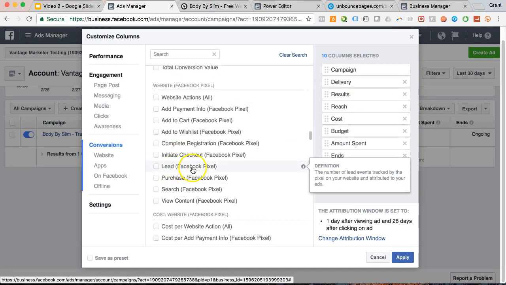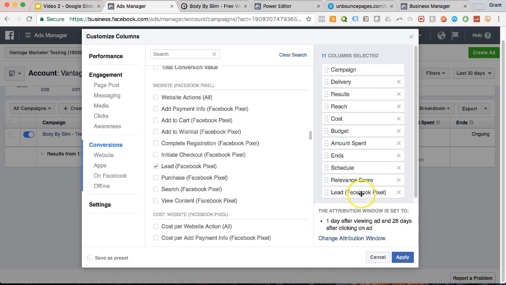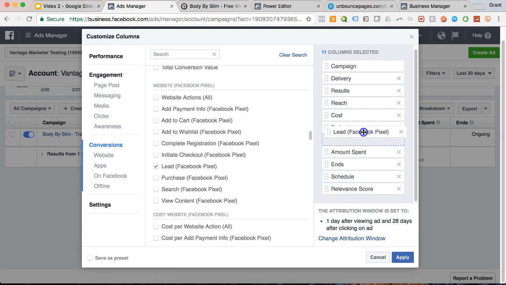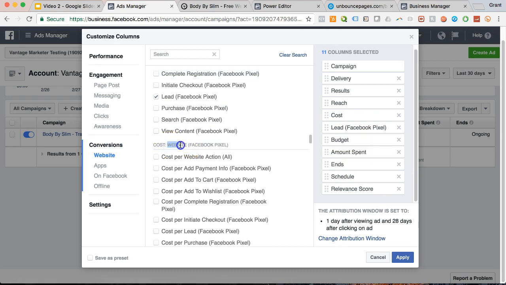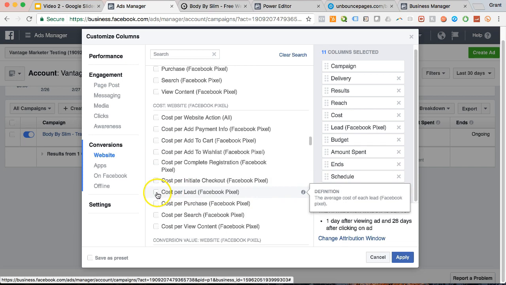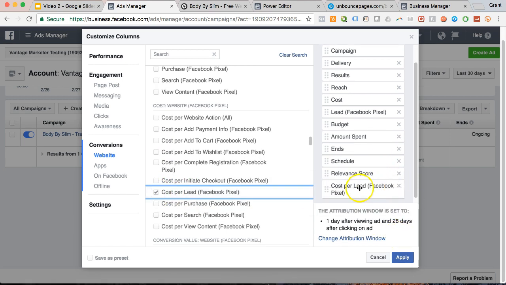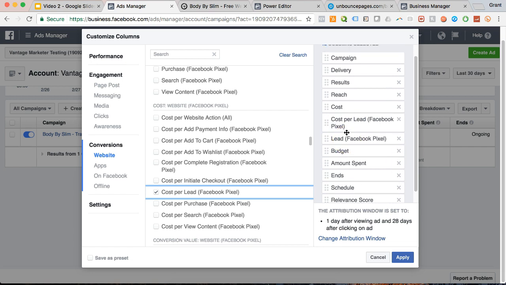Look at this right here, lead, Facebook pixel. We select it and look what happens. It adds it over here. Now I like to drag this right under cost. So I care about the lead. And then what I also care about, I'm going to scroll down and look, website, Facebook pixel, cost. I'm going to select cost per lead. Adds it over here. I'm going to drag it up, put it right under cost. Okay. Now, I'm going to hit apply.